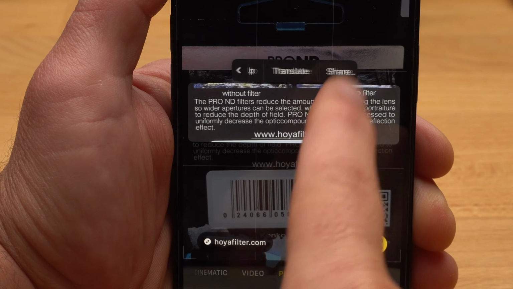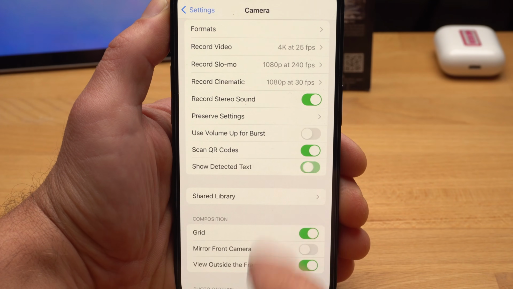If you tap on the text icon, you can select parts of the detected text, copy it, use it for a search, translate it, or even share it. This feature can be very useful. If you don't need it, you can deactivate it here in the settings.